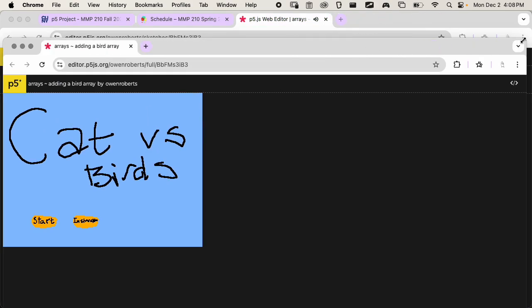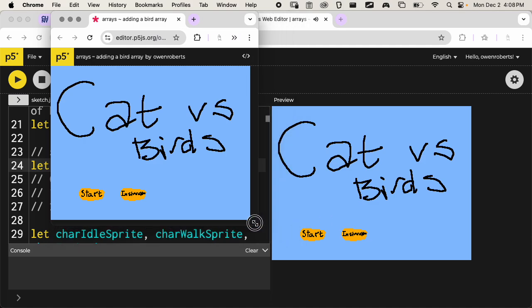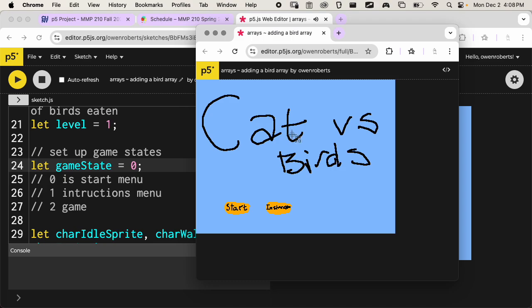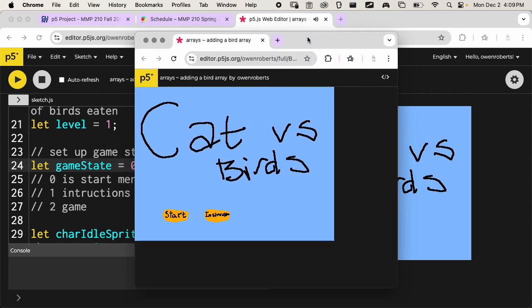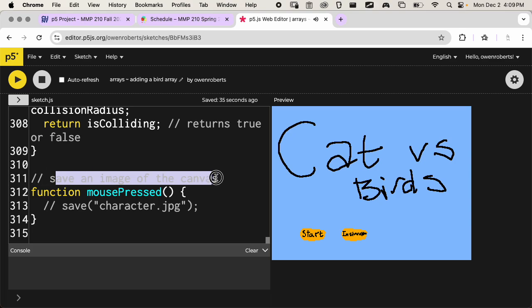If I want to get some documentation, I'll want to make a screenshot of what the game looks like, and so maybe I'll make the window like this, or if you want, you can use the little arrows. I don't really like using the little arrow to grab a rectangle because I feel like it's not easy to get the right screenshot that way. So you can open up the project in a new window and take a screenshot of that. You can also use our save an image of the canvas.